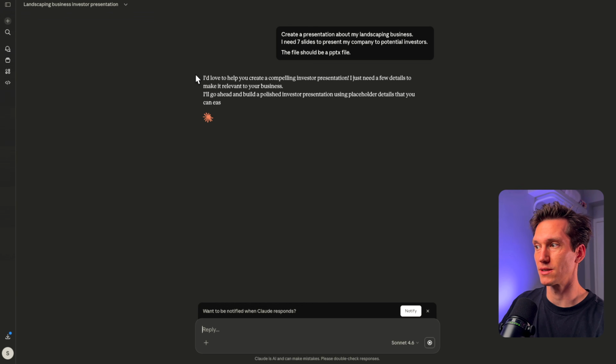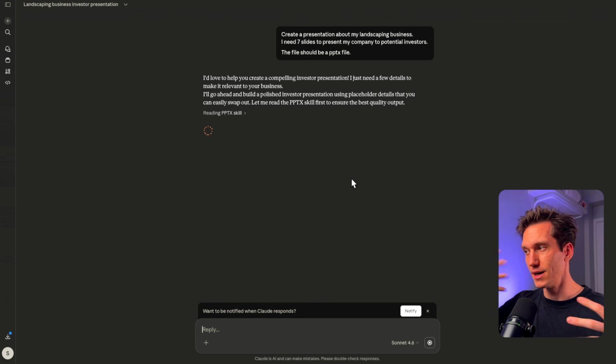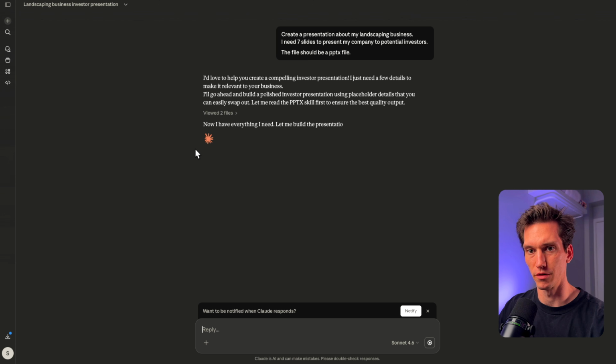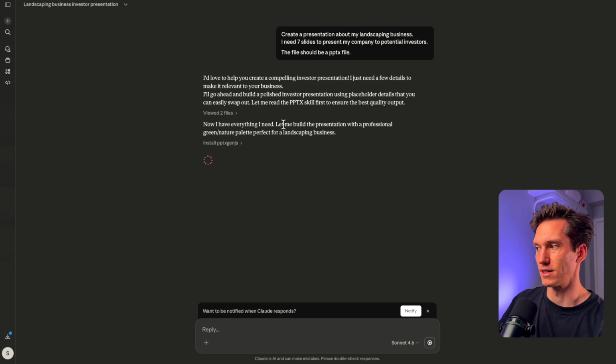And then you can see in real time, it's actually thinking, it's sort of getting the information and bundling it all together. And then it's also looking into creating that PowerPoint file. So it mentions that now it has everything it needs. Let me build a presentation with a professional green nature palette, perfect for a landscaping business.